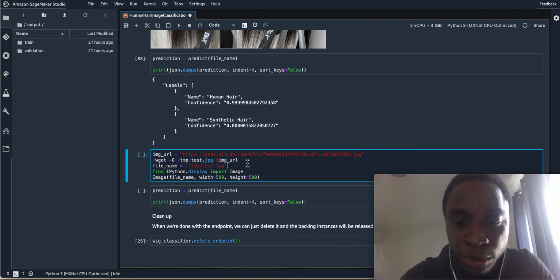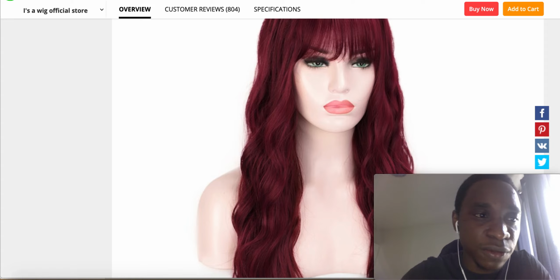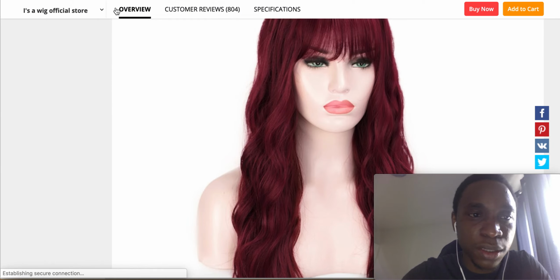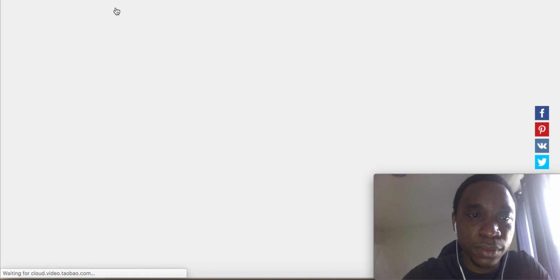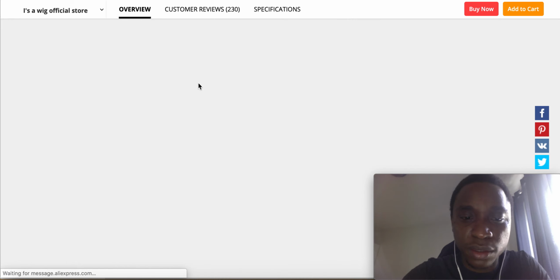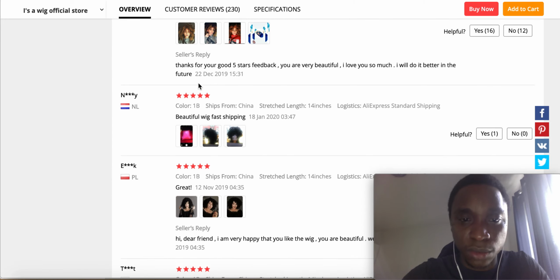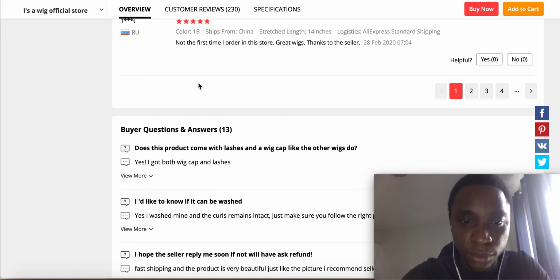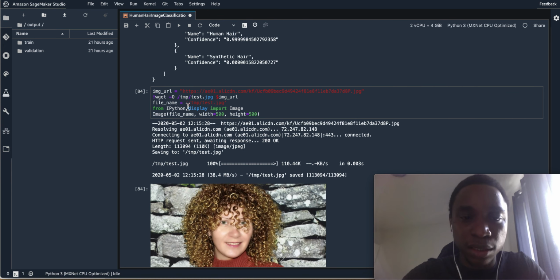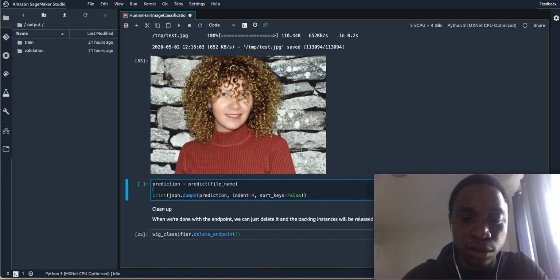But let's try another example. Here I'm looking at this funny hairstyle. This is something like an Afro hairstyle, I think. Let me see where I found it. I took it from one of the customer reviews, just something that the customer was actually wearing. Let's see what it does. So let's look at the image, and let's look at the prediction.